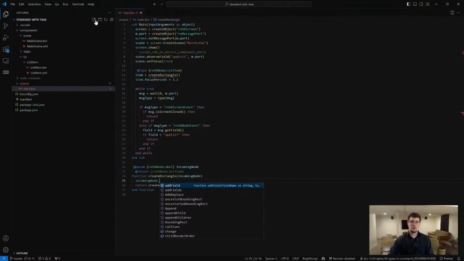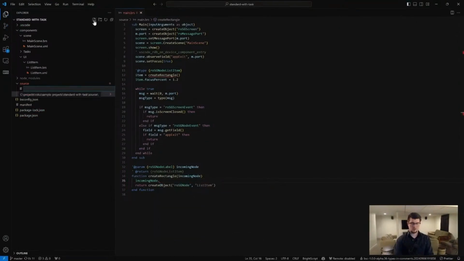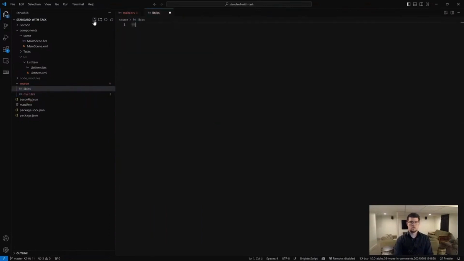So let's go ahead and make a new BrighterScript file. I'll call it lib.bs, function test, p1, and function.